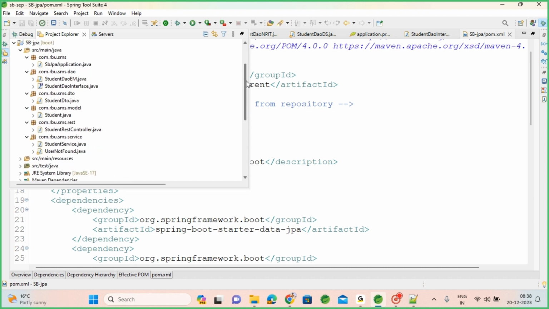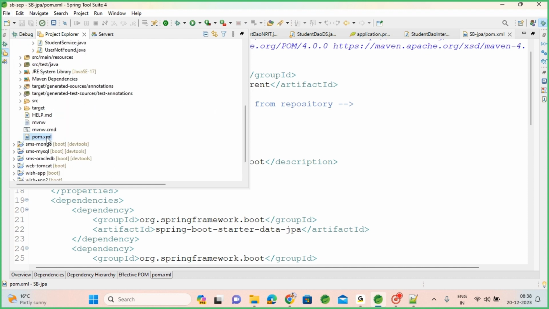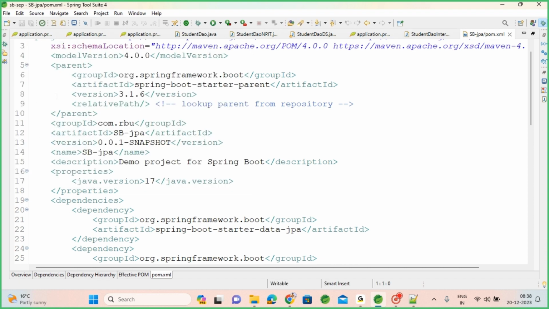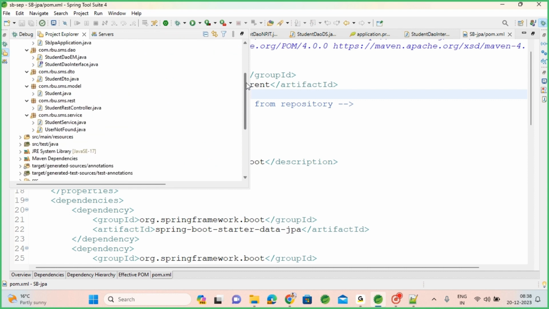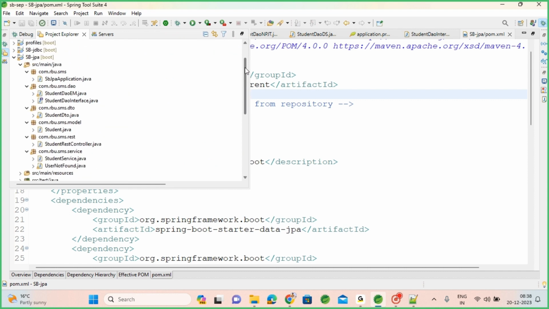Just via Spring Starter project or via this STS, you can easily select whatever you want, and which are compatible to your parent Spring Boot version, right? Only those compatible libraries will be downloaded for you, so that there is no chance that you will get library not supported or class incompatible. Such issues we never see here.